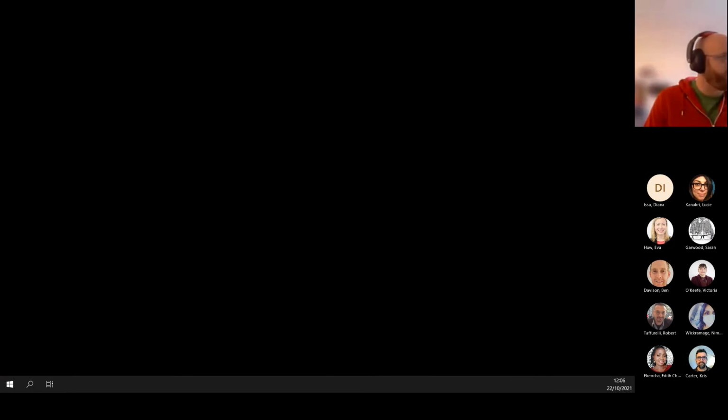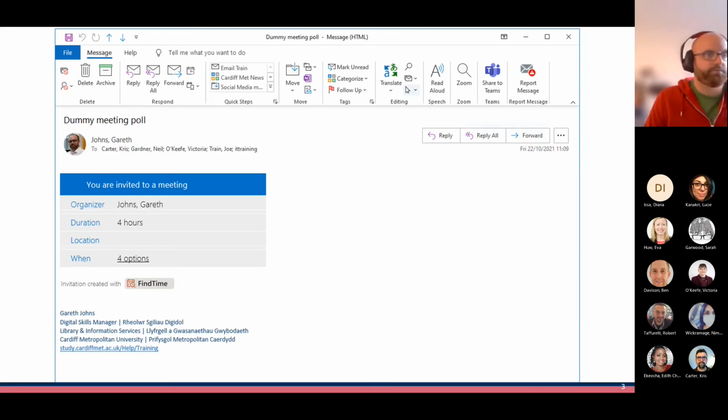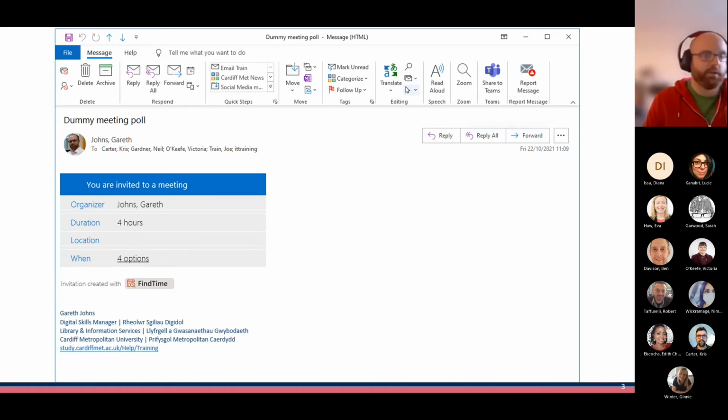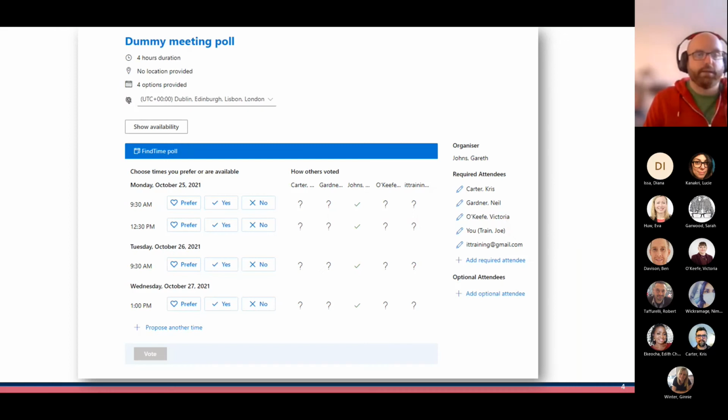So what happens when they receive that email? Looks a bit like this. Okay, they get an email, they click on when to open up the potential times, and then they can vote on those times. They can choose yes or no, and they can express preferences as well.